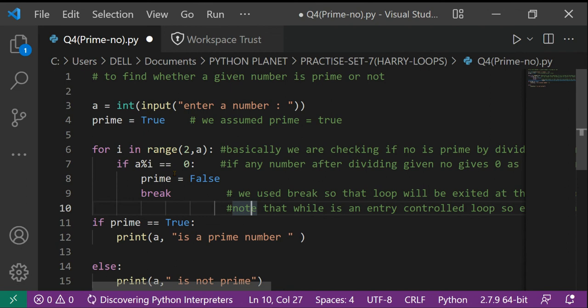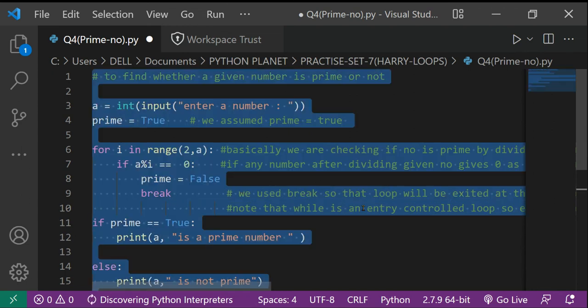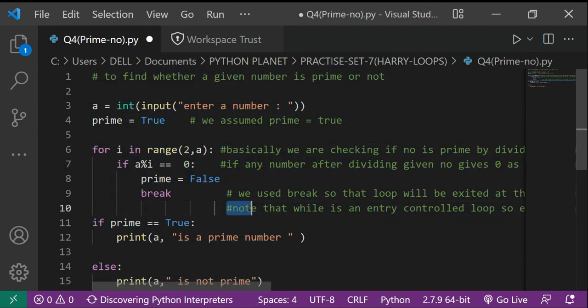I will put the while statement, while i is less than the number, and then I will write the if statement, if the percentage i is equal to 0. So what this comment is trying to say is that while is an entry control loop. If the initial condition is false, it won't even get executed further. It will just exit the loop and go on.